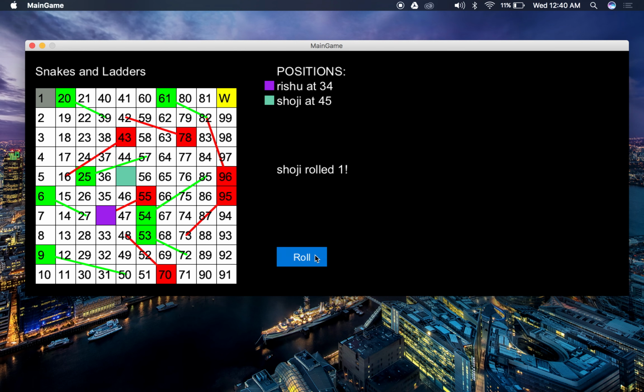I'm just going to fast forward this a bit. Okay, another important thing to note is that once you're close to the 100th block, once you're close to winning, you have to roll exactly the number to get to 100. You can't go over 100. If you go over 100, it's just going to pass the turn to the next player. You might be able to see that right now. It usually happens a lot.